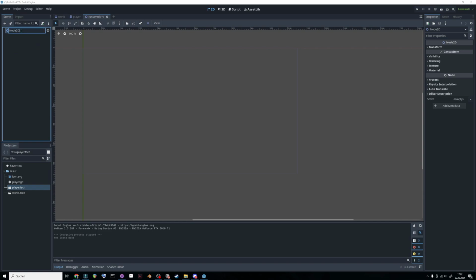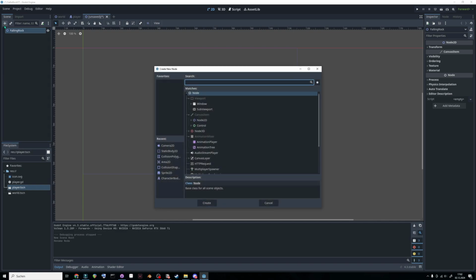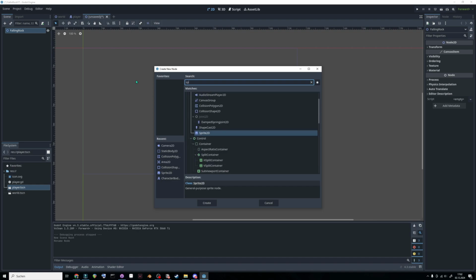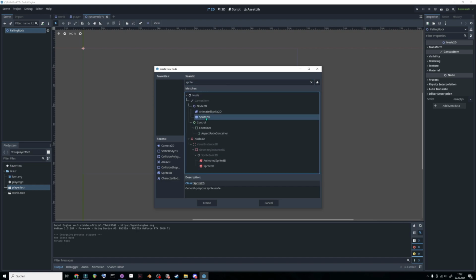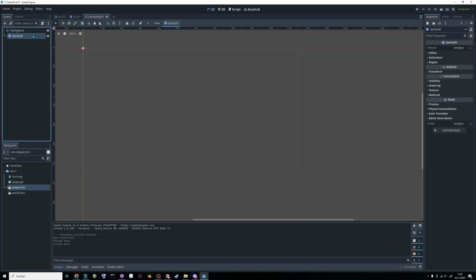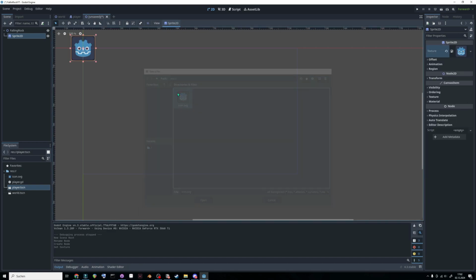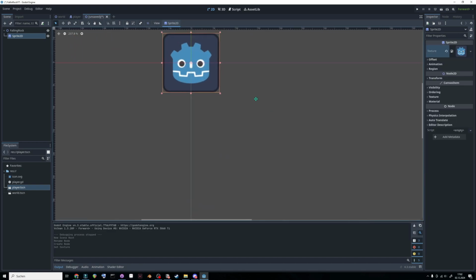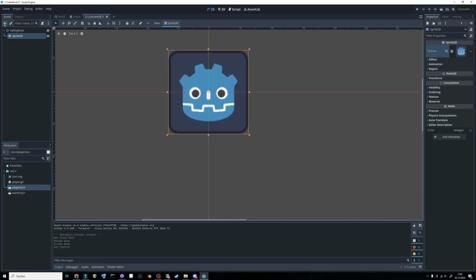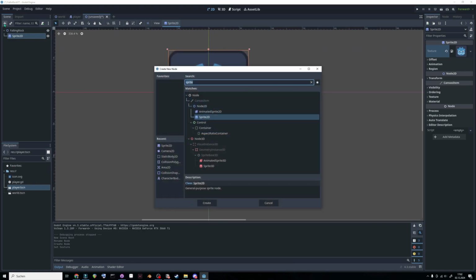So for creating the rock, let's now create a new scene with a Node2D and call it Falling Rock. Then we will need a sprite just for the placeholder. I think it's fine when we go also with the standard Godot icon. The next thing is gonna be Area 2D.